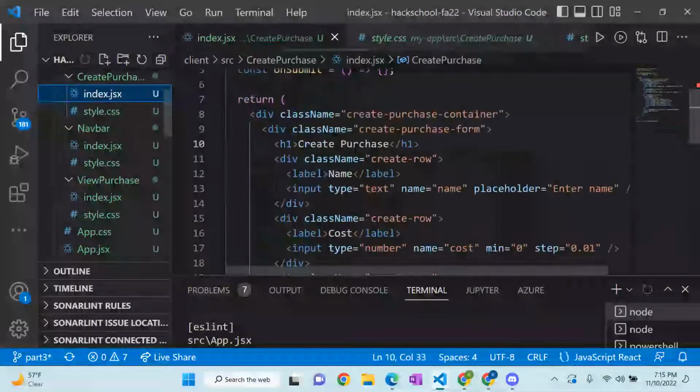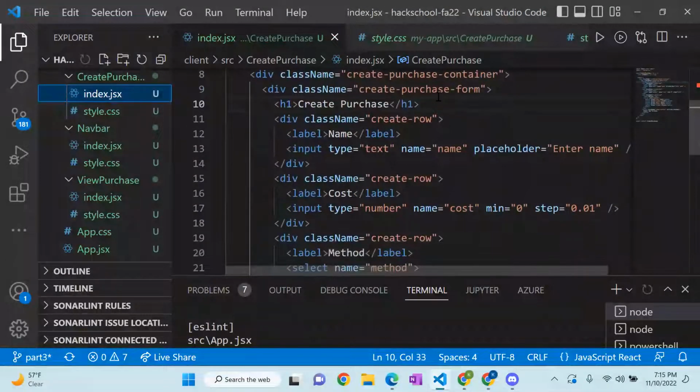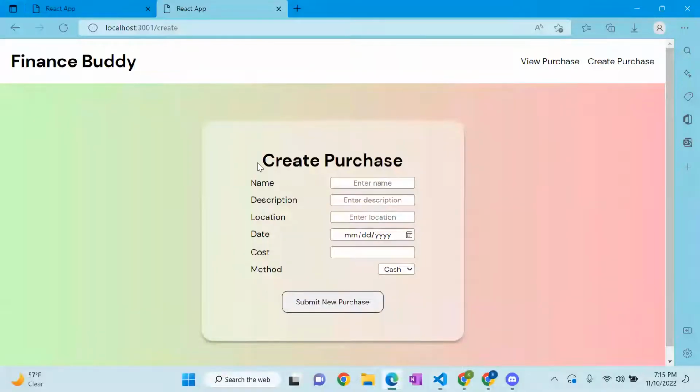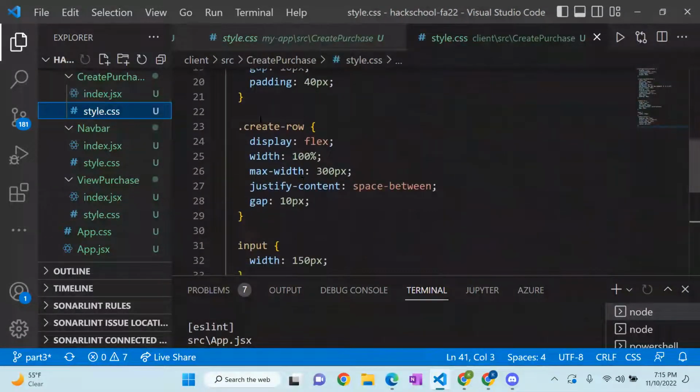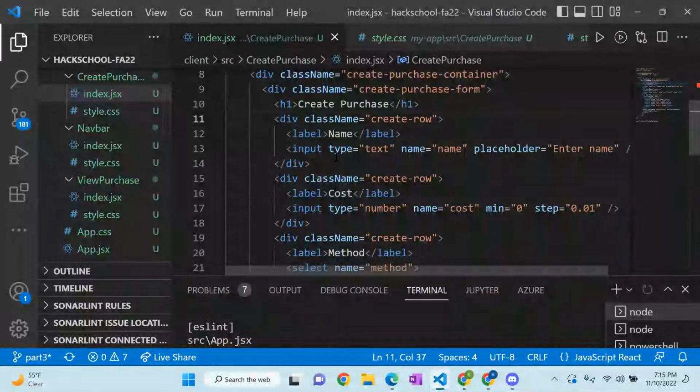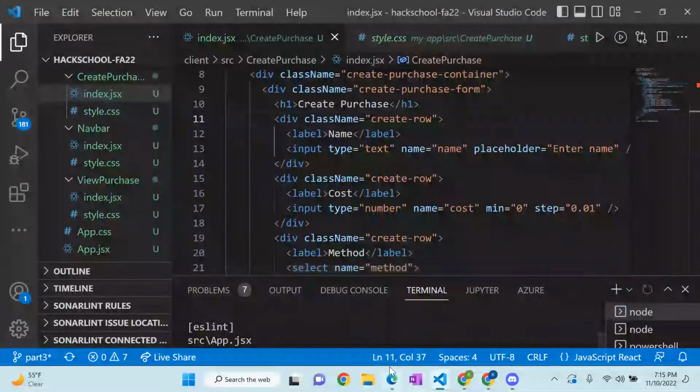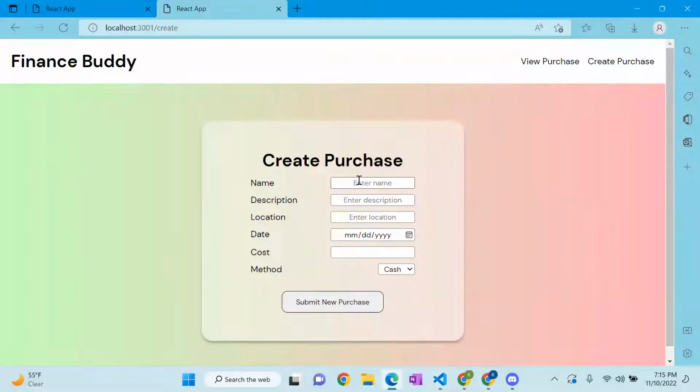But then inside we have this create purchase, right? The heading. What do you want to call it? Create purchase, right? So this is the heading that will display. That's right here, this line. Then we have this create row class, which you also style right here. Pretty similar stuff. And then inside that, what do we have? Inside that, we have this thing called name, right? So in our form, we want people to be able to enter the name, like what did they purchase. The name of the purchase.